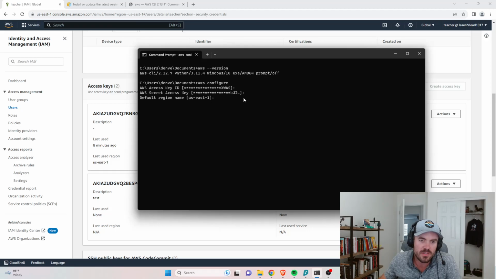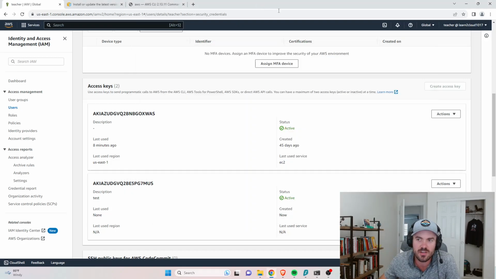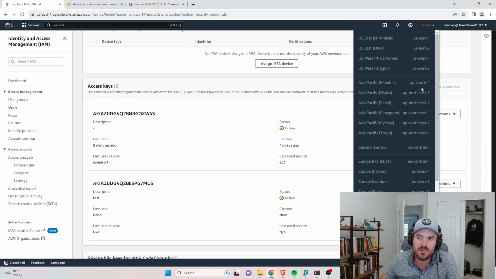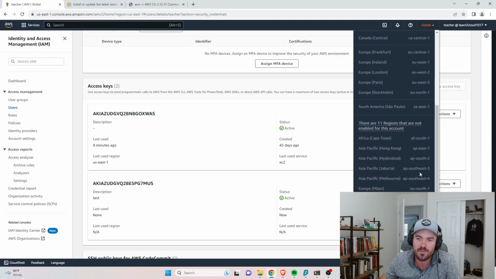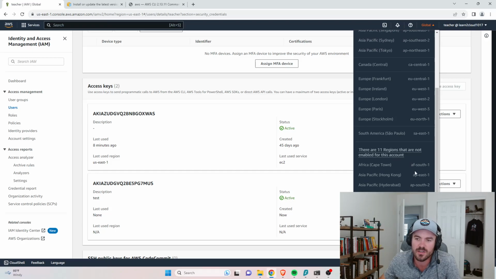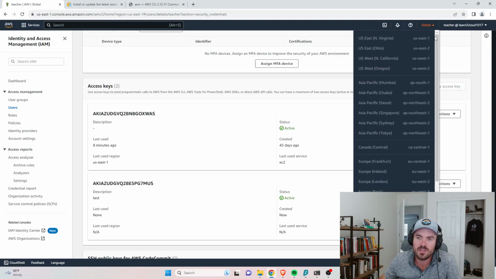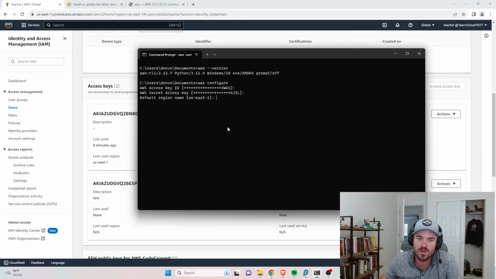Default region name. So my default region is just US East 1, just keeping it simple. But if that's not necessarily a region you're close to, you can find whichever region you're closest to, wherever it is. If you're kind of out there, you may have to enable a specific region, which you can do in settings. You can look that up if that's what you need to do. But I'm just going to use US East 1. You can use whichever you want. So just go ahead and type that in, hit enter.